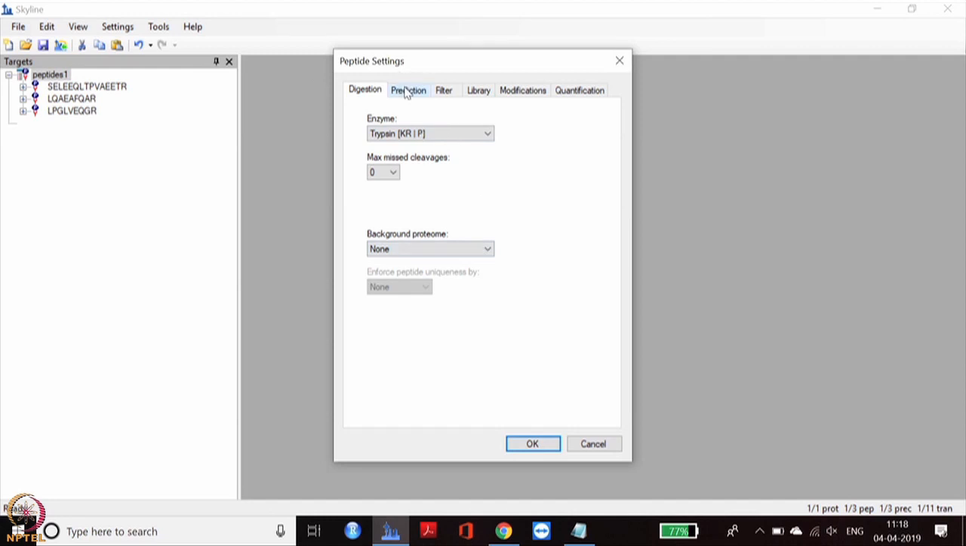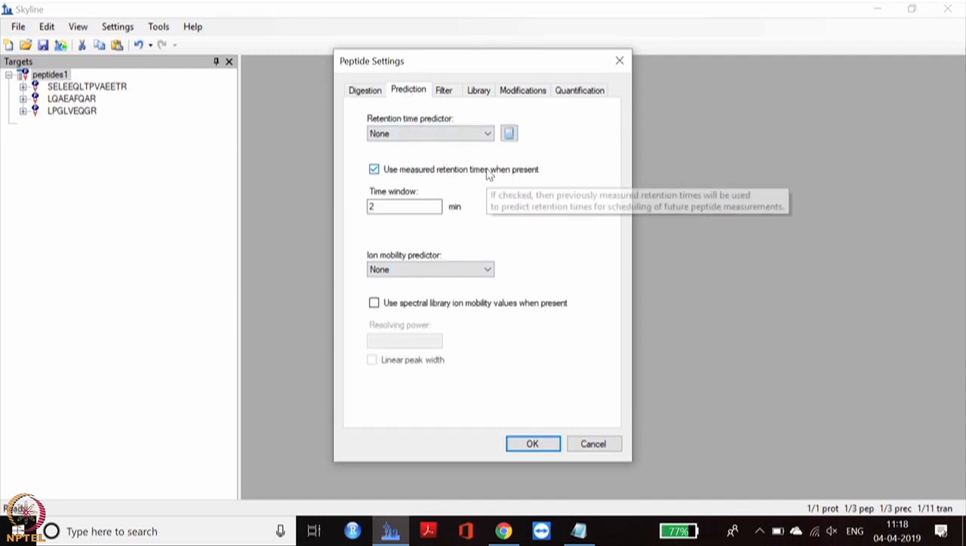Once this is done, we move to the prediction tab, where if you have a retention time predictor, you can use this calculator to predict the retention time of your peptide of interest. In this particular experiment, we did not spike in anything. So, we have left these values default.